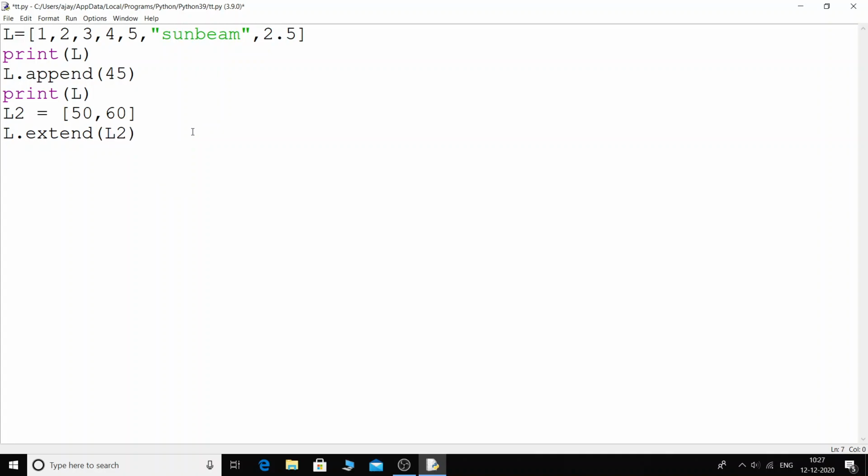Okay, and then I try to print L. Now what is going to happen is, the append method basically only takes one element, and that element will be added into the list. The extend method is for when you have multiple elements you want to add into the list. We can have another list with elements inside it, and then pass that list using the extend method. When we use the extend method, all the elements of the list that we have passed, that is L2, will be added inside the list.